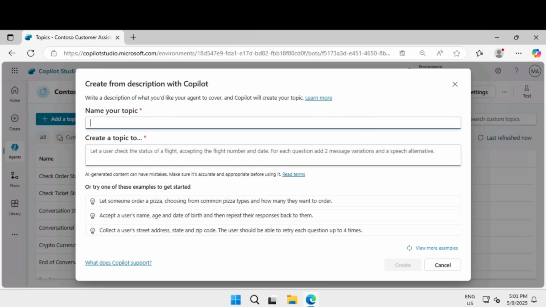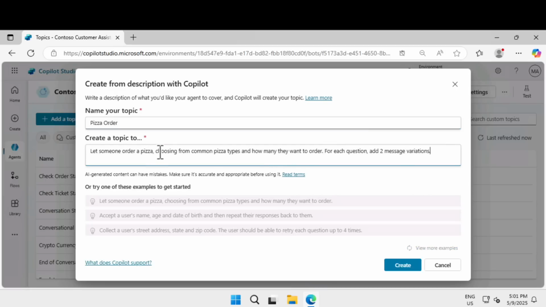So I'm going to tell the topic is called pizza order, and create a topic to let someone order pizza, choosing from common pizza type and how many they want to order, and for each question add 2 message variations. So I don't want to create all of this topic by myself. I want Copilot to give me 2 variations for each of these order types. And let's click on create.